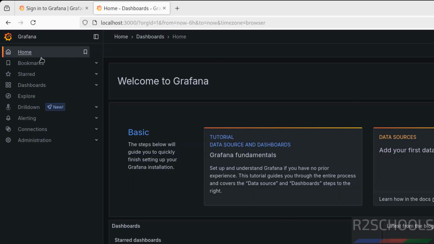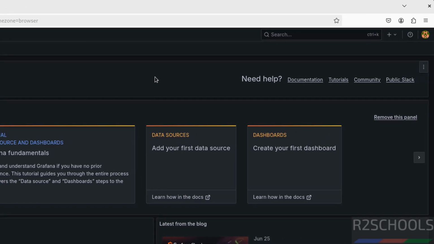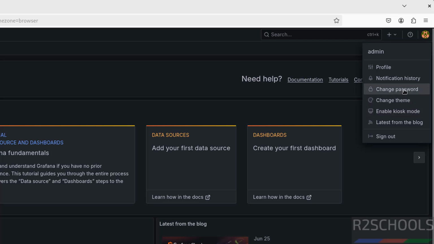And also see here we have the bookmark, start, dashboards, explore, drill down. This is a new feature, alerting, connections, administration. You go to drill down, see here we have these options. Okay. And if you want to change the password of the currently logged in user, click on this admin and select the change password. Okay.